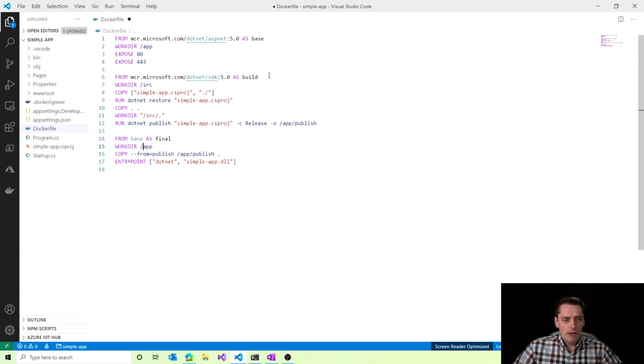And here I just need to change from publish to build, because we need to copy all the files from build to the final. As you can see here, this is the part inside our Dockerfile that builds our application. We have .NET restore, so we're going to restore all the NuGet packages for our application. Then we execute .NET publish, which will publish our application to a specific folder, which is app publish. It's over here.